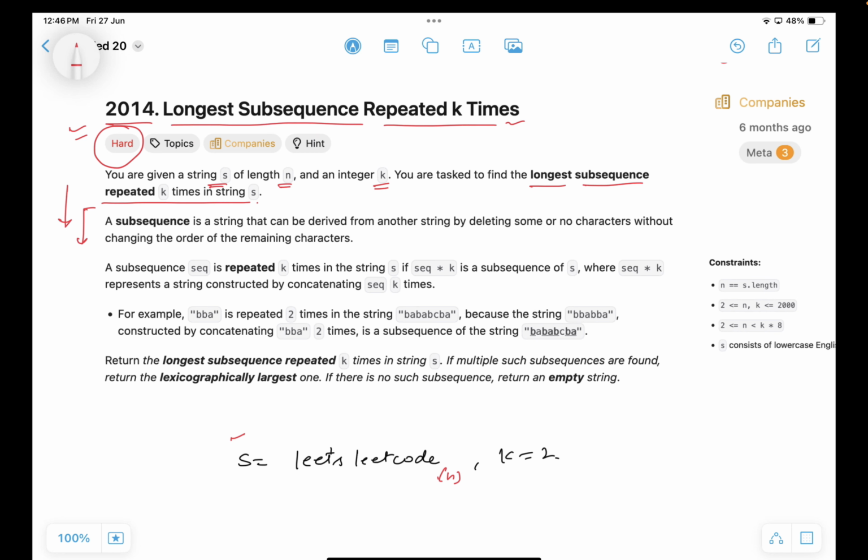A subsequence is a string that can be derived from another string by deleting some or no characters without changing the order. Just a definition of subsequence. Let's say if I just delete this e, the rest of the string is a subsequence. So you can delete a couple of characters, either 0, 1, 2, 3 or n characters. Then the remaining string in order is a subsequence.